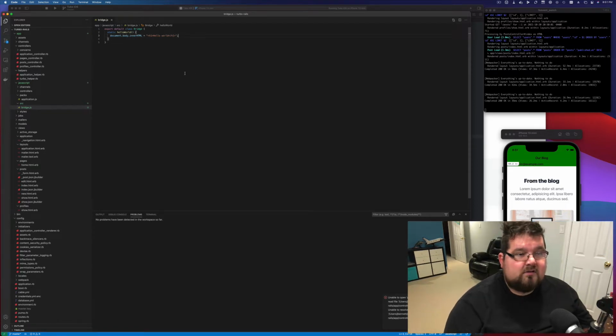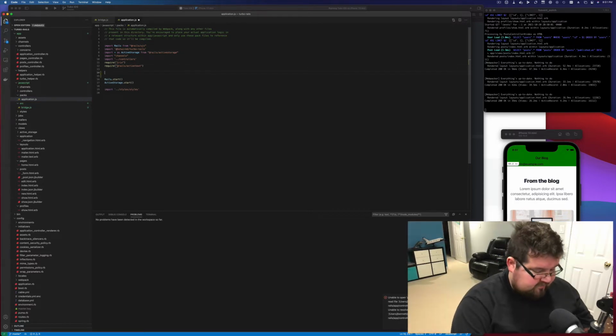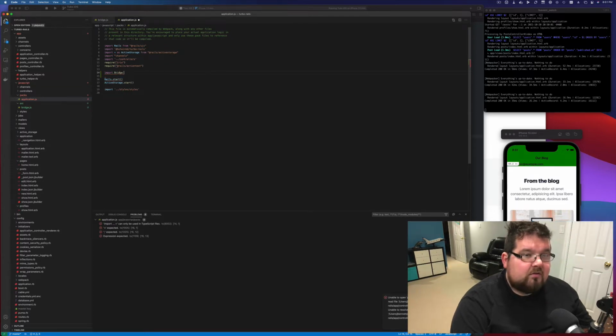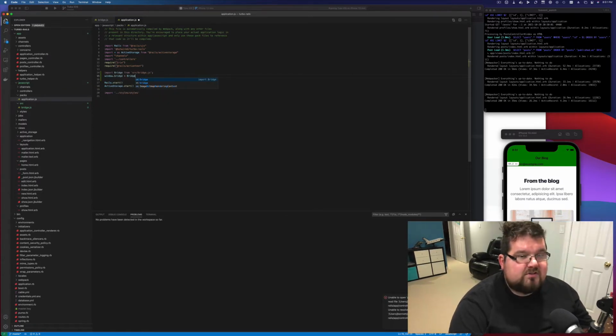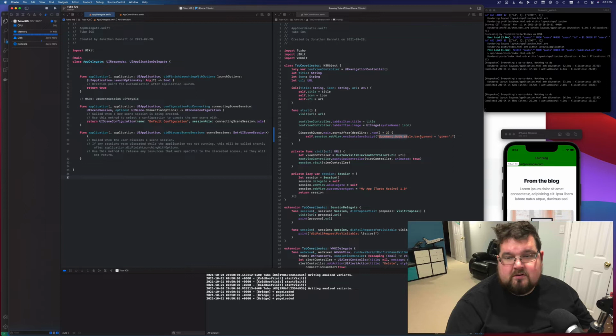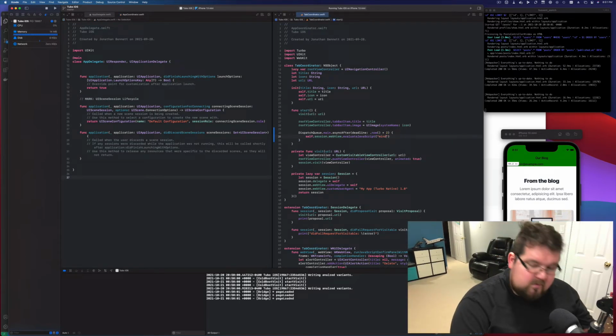All right, so we're going to do that, and then in our main application file, we're going to import Bridge from bridge.js and set window.bridge equals Bridge, just to get it out there. All right, so that works. Now we can go over to here. Instead of our hard-coded stuff, we do window.bridge.helloWorld.